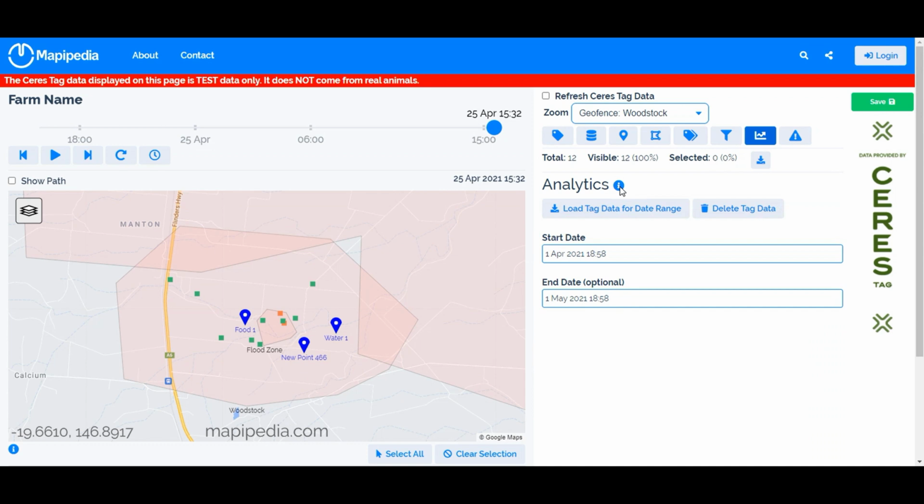Really, all you can do is load historical data, but we're looking to extend this capability to do things like calculate the distances that animals have moved. We want to add a contact tracing algorithm, so if there's a disease going through your herd and you want to identify which animals are most at risk so that you can prioritize your veterinary resources, we're looking to add that as well. So as of the 25th of April 2021, that functionality does not exist.